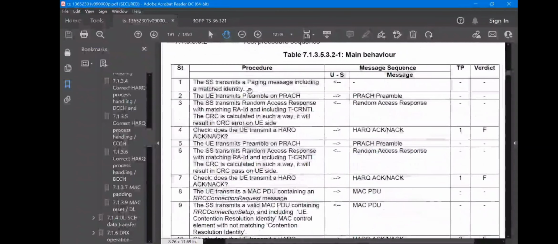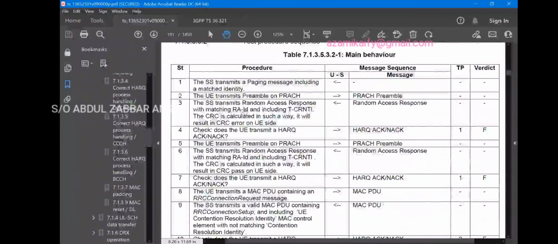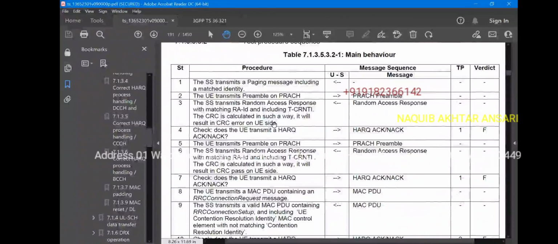So the SS transmits a paging message for the mobile who is in idle mode, which is already registered but in loopback state. Suddenly when you receive a paging message, you know that you have to establish RRC connection. The mobile starts transmitting the preamble on PRACH. We are sending the random access response on the random access ID, RA-RNTI, but the CRC is calculated to make it wrong. So we are not expecting HARQ ACK or NACK. If ACK or NACK is received from the mobile, it is announced as failed.